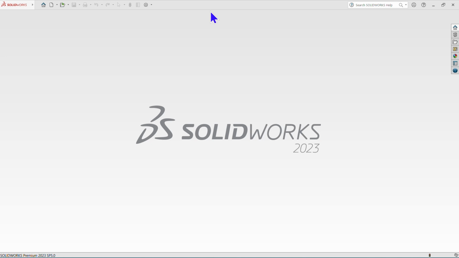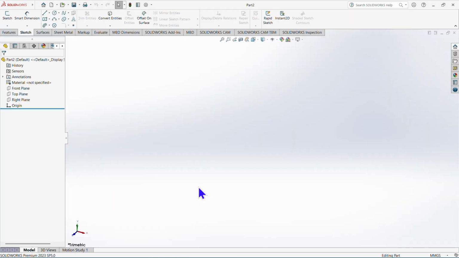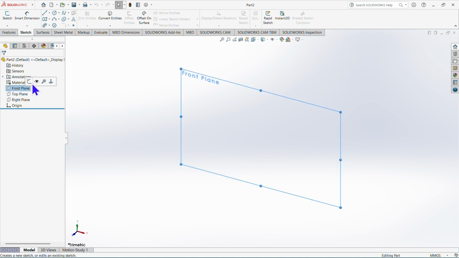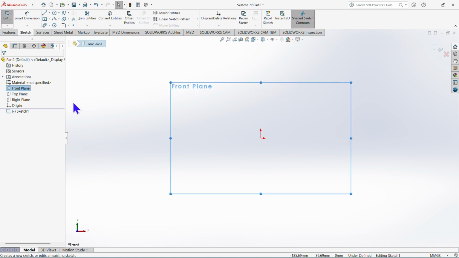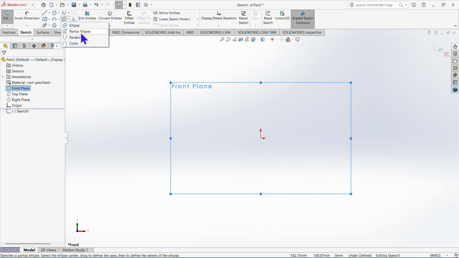Let's start. Open a new part here and here. Choose a plane. I choose front plane. As you know, SolidWorks needs a 2D plane to carry sketch geometry. Go to the ellipse menu here: Ellipse, partial ellipse, parabola and conic.